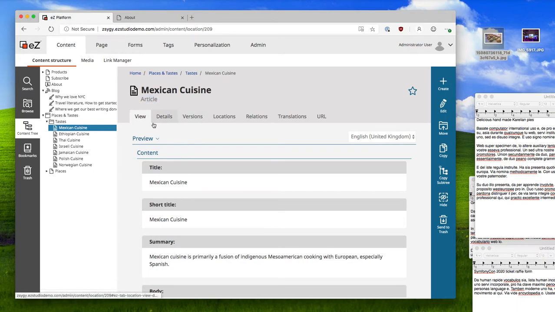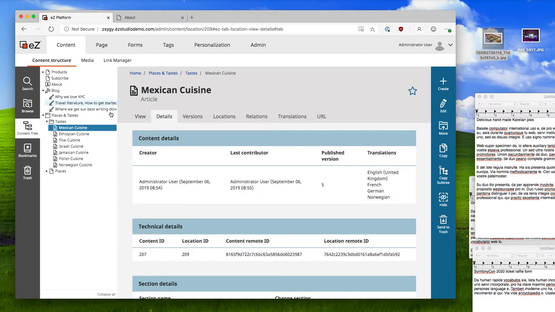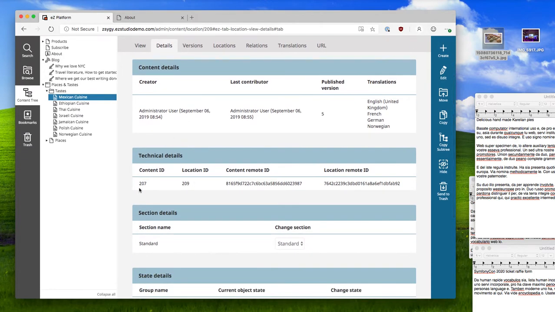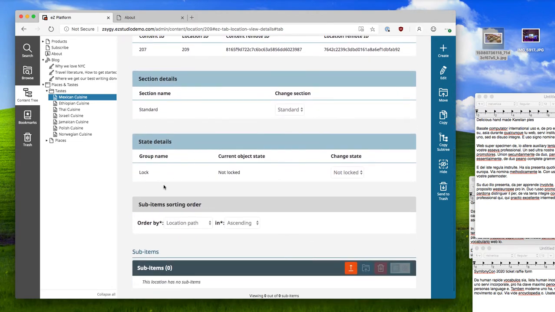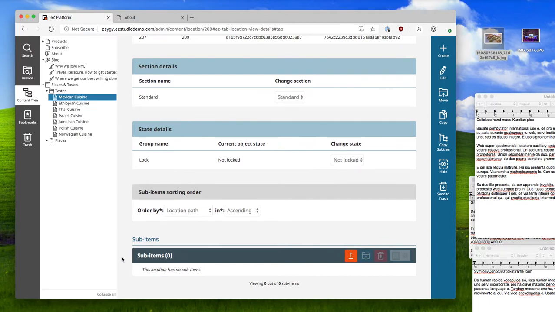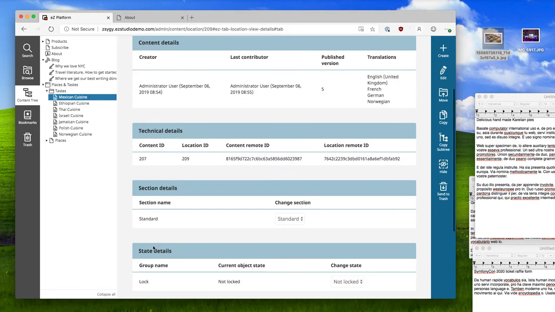And for each content item, we have some metadata. So we keep automatically details of the content item. Then we have technical details such as technical IDs in the background of the system. We also have additional metadata and also a listing of sub-items which would be in the tree. So in this case, obviously, this article doesn't have anything underneath it, so the sub-items listing is empty.